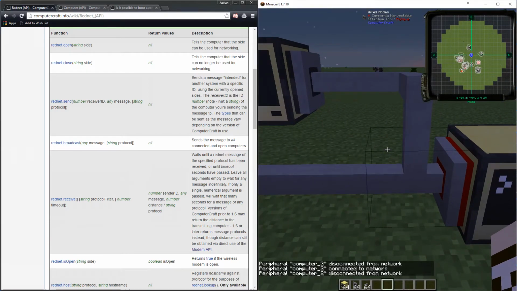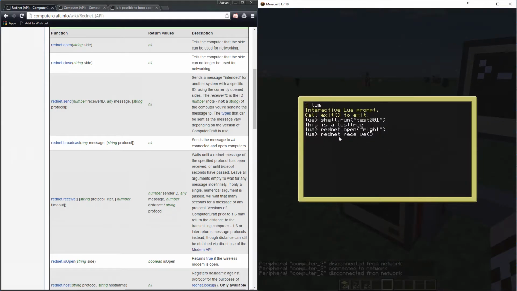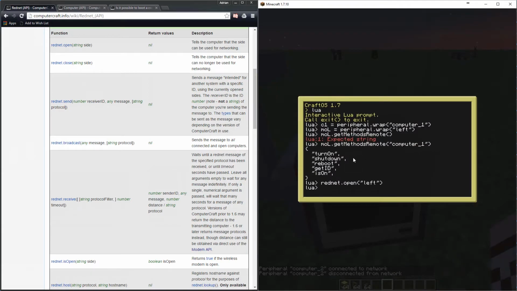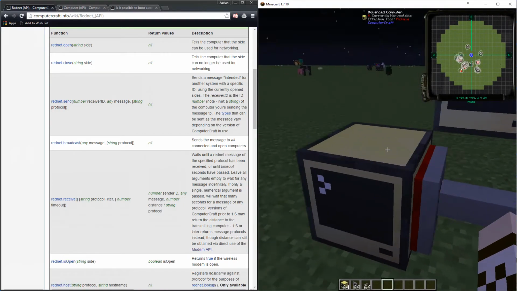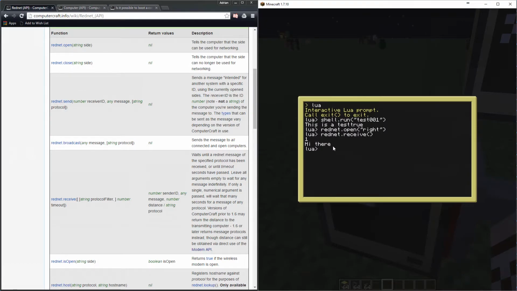So we've got two computers. Both are open. One is set to rednet.receive. So let's see if we can broadcast a message. So if we do a broadcast, it goes to all computers on the network. So, rednet.broadcast, and we're going to say, hi there, and go. Right, no errors, so I'm going to presume that that was broadcast across the network. Let's see if we received a message. We did. Hi there, 1.